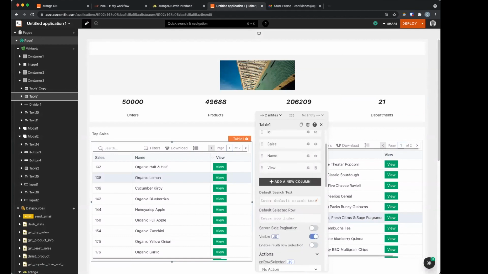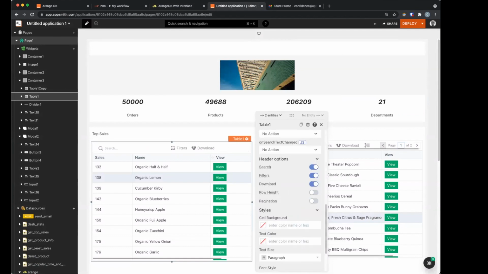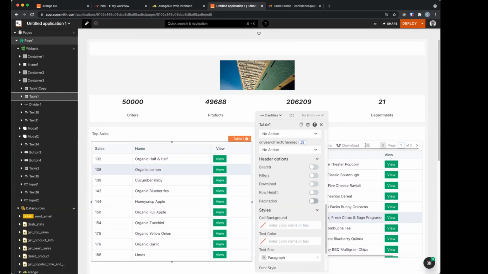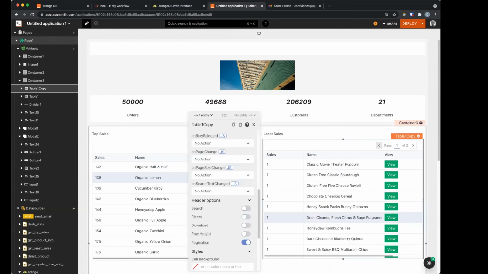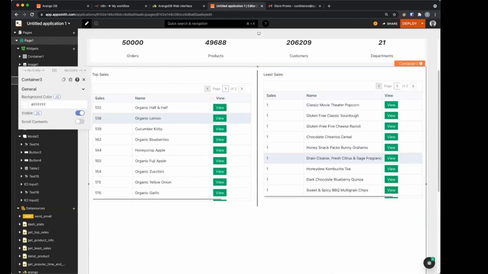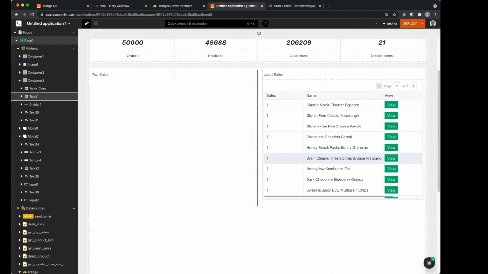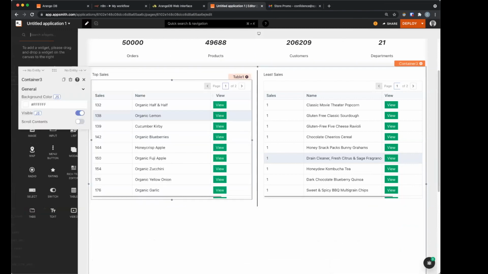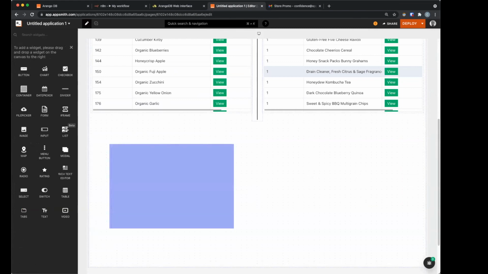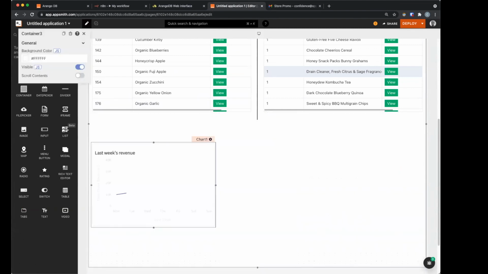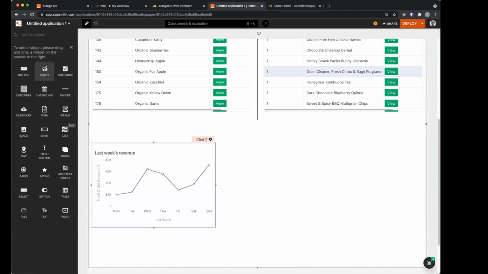But before that, I'm just going to turn off the header options on this table widget. So let's turn all of that off. And I'm going to do the same right here. So I'm going to turn this off. All right. And next, I would need to bring in some chart widgets to display this information. Let's expand this a bit so that we have more room. So I'm bringing in a chart widget. I'll bring in another chart widget right here.